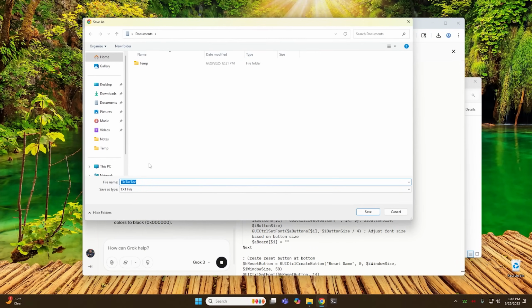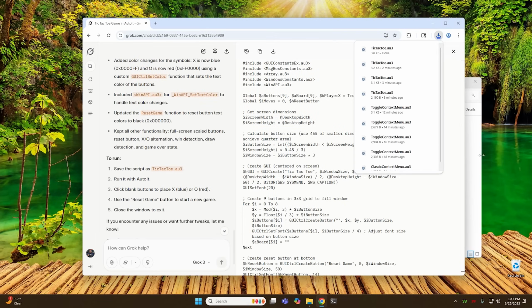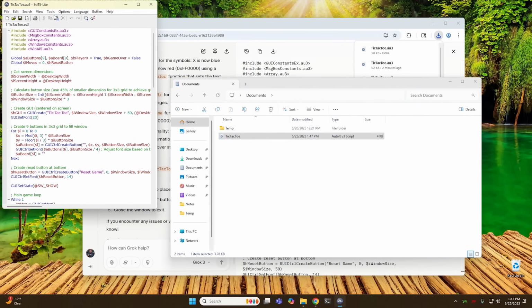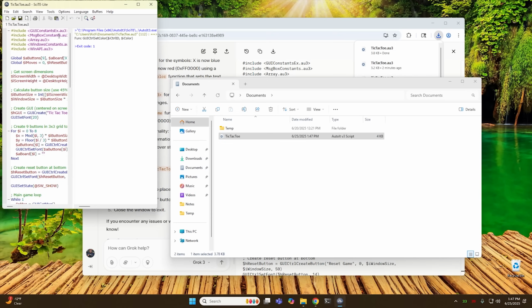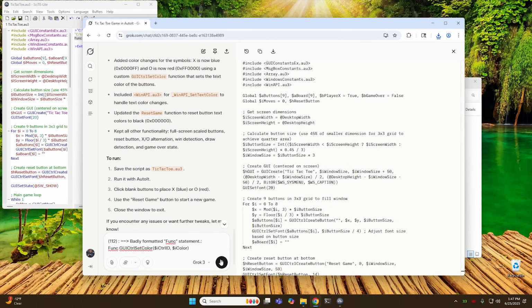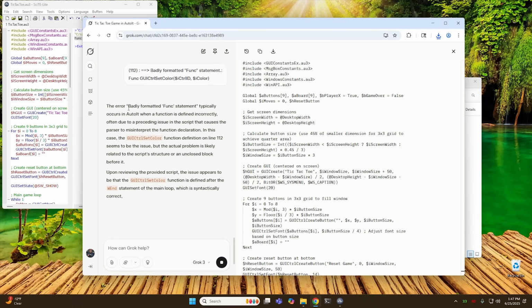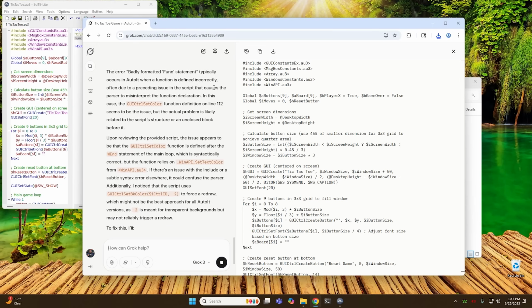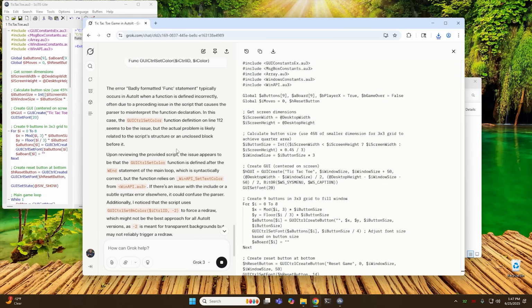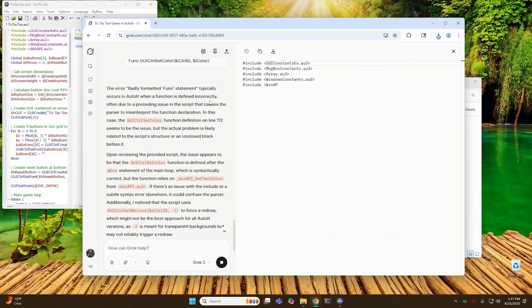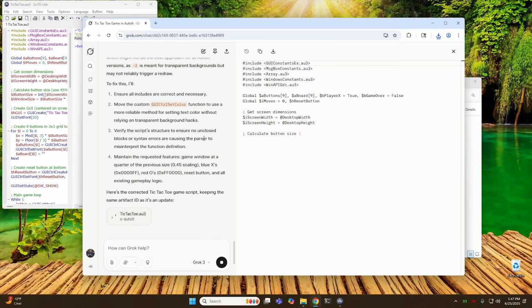We're going to go ahead and save this now as our tic-tac-toe.au3. Replace the original. And we'll go ahead and launch this by going to the Tools menu and hitting Go. And we have another error. So we're going to highlight this error here, paste it into Grok. And this can happen sometimes where it just makes problems. So right here, it says that the error badly formatted function statement typically occurs when AutoIt, when a function is defined incorrectly. So this is another case where Grok simply made a mistake.